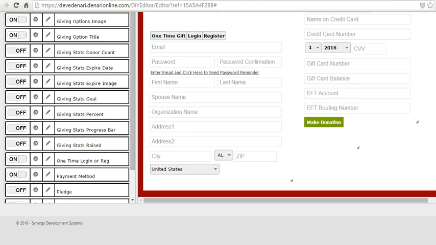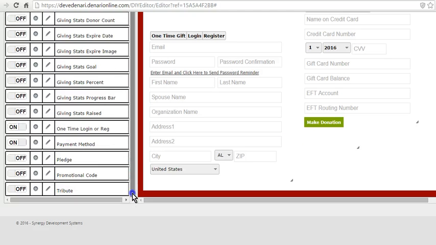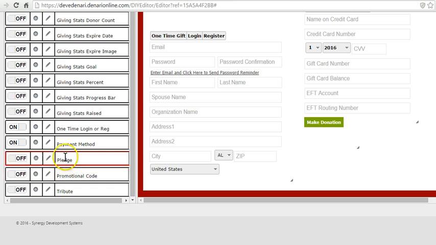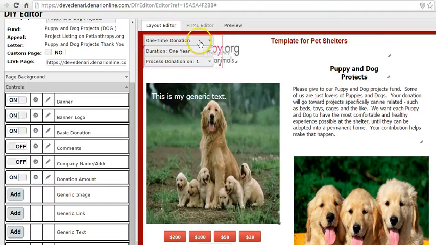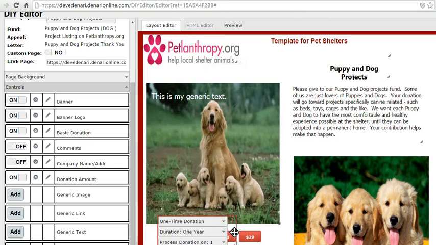At the bottom of the page, we also have some options for tributes and promotional codes and pledges. Those controls will allow the donor to make a pledge or an ongoing donation, for example. Let me turn that one on, and we'll slide that down here somewhere so we can see that again.